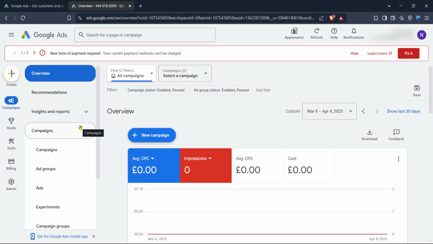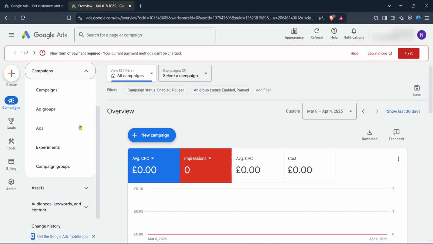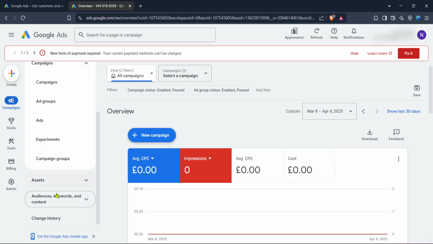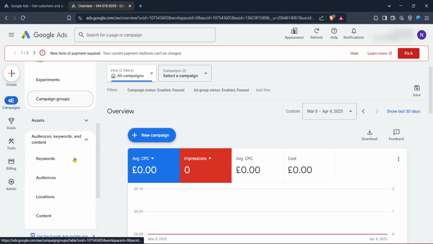Within the campaign section, locate the options labeled audiences, keywords, and content. This section is vital because it allows you to define and fine-tune whom you're targeting and ensuring your ads show up, or in this case, do not show up for particular searches. Once you're there, click on keywords.